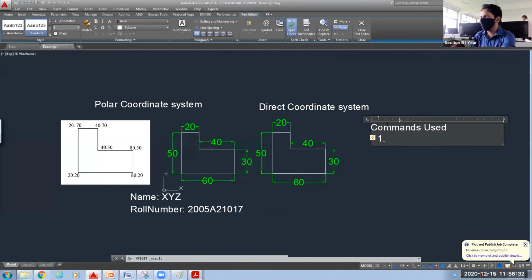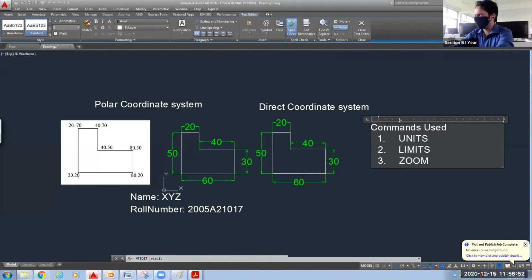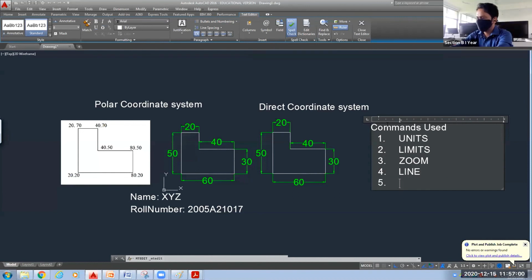First one, what did we start with? Units. I am using caps lock. First is units. Second is limits. Zoom. Then the line command we have used. Move, then the move command we have seen today. Copy command also we have seen today. Then the dim command, dimension style.